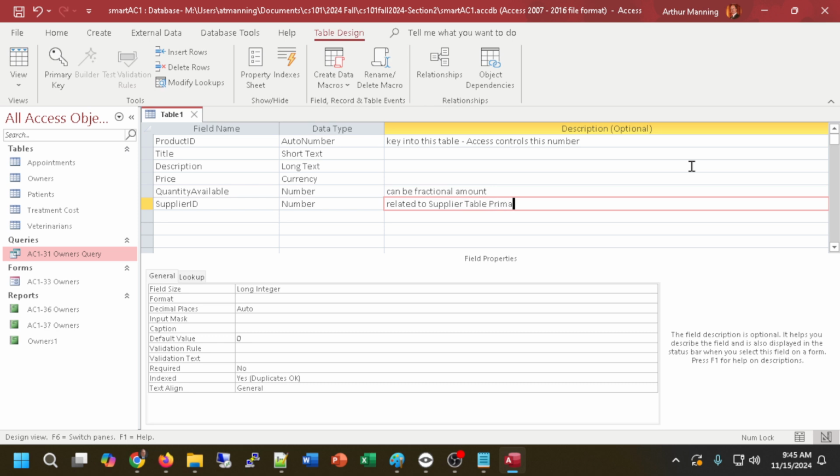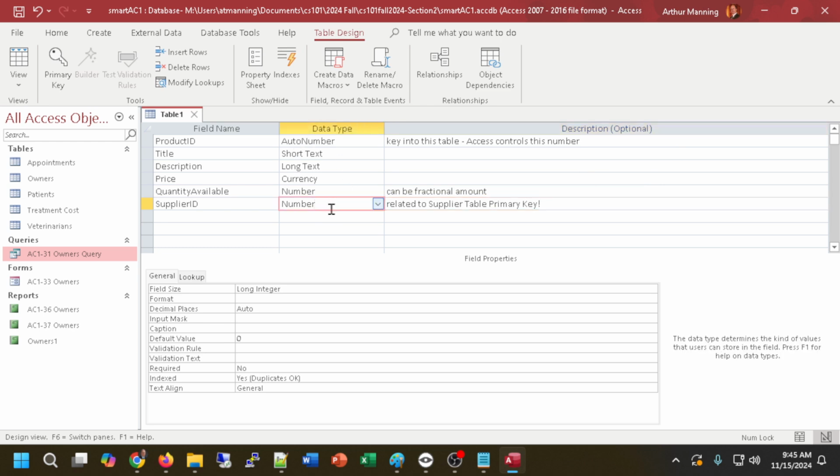primary key. That's why the primary keys are so important in databases. It's how we make the connection between those tables. And I like to make it auto number, and if I do, that means I make sure this is a number too, because I have to tell it I am referencing a number in that other table.